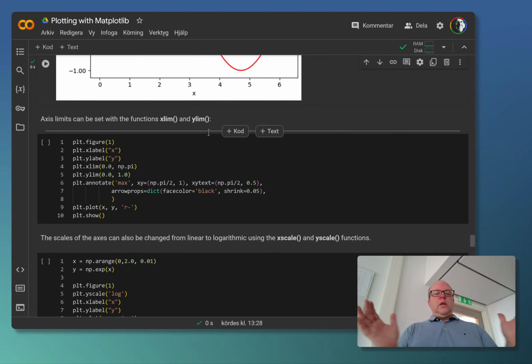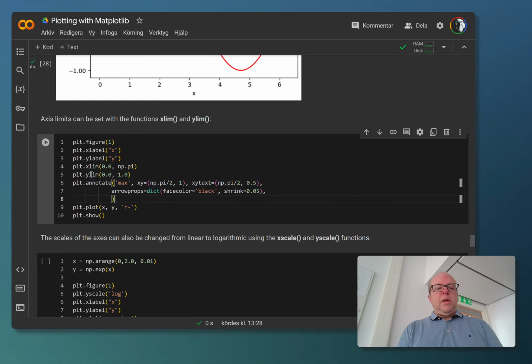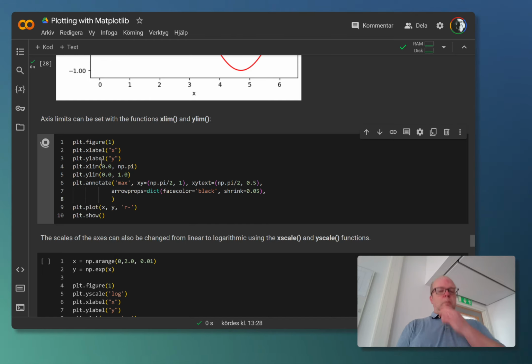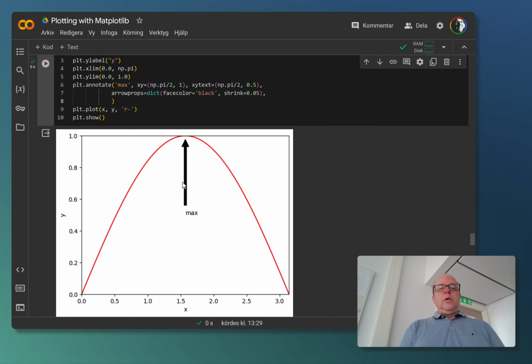You can also put a window where you want to look at the plot. By default, it tries to look at the series you have. But if you want to zoom into a series, you can use xlim and ylim to give it a window. So from 0 to n pi, and then from 0 to 1. Then you can see we zoom in on the top here, and you see that I have the arrow in the same location again.